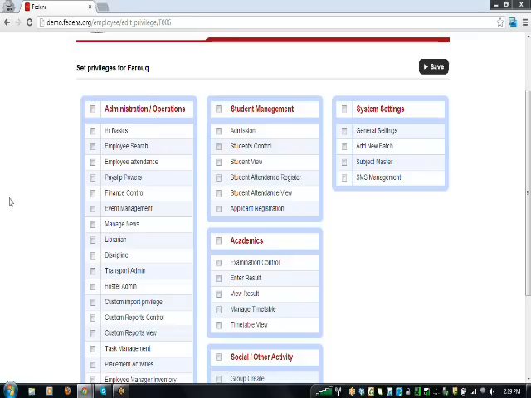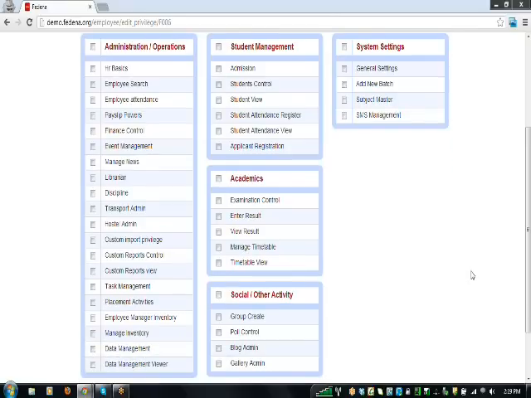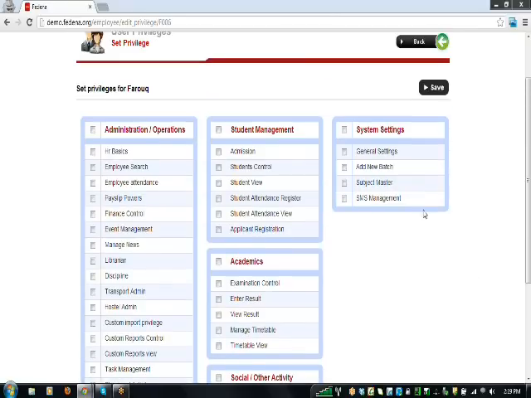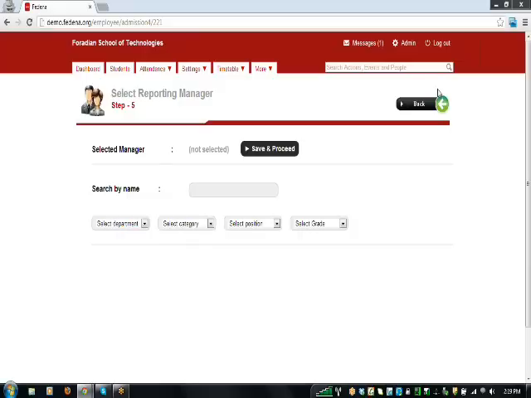For example, if this employee is to be assigned the task of student admission, he can come here and give the privilege of admission so that this particular employee can manage the student admission. Or else if he is going to control the examination, he can be given the examination control or any other social activities or system settings. So this is the page where an admin can set the privileges for a particular employee. Once he has set it, go for the option to get the next one.